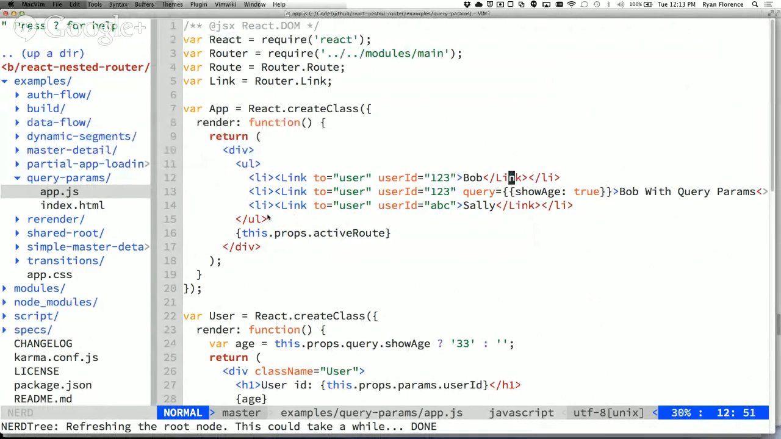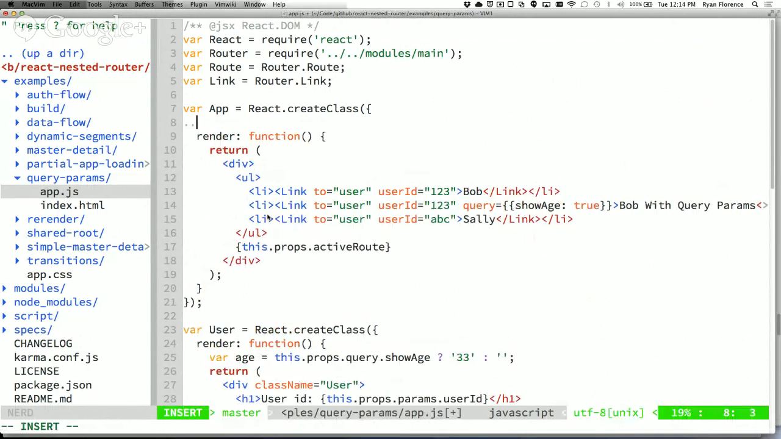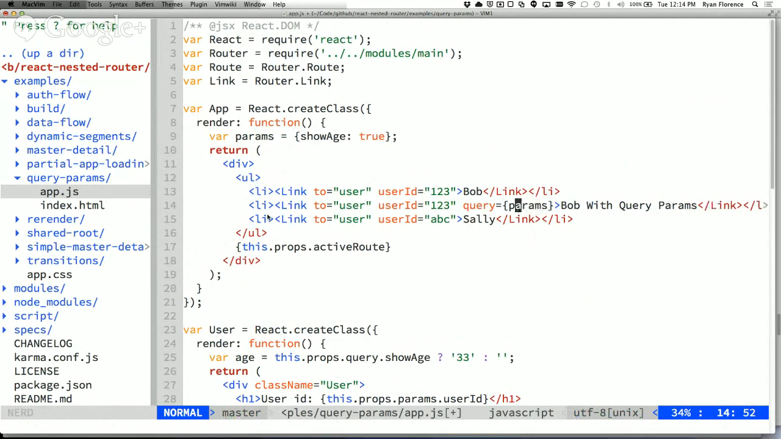This might freak you out a little bit if you're unfamiliar with JSX. The first curly says, hey, I'm going to do some JavaScript in here. The second is an object literal. So instead I could say, I can do that instead. Yeah, so query params are just properties to links.